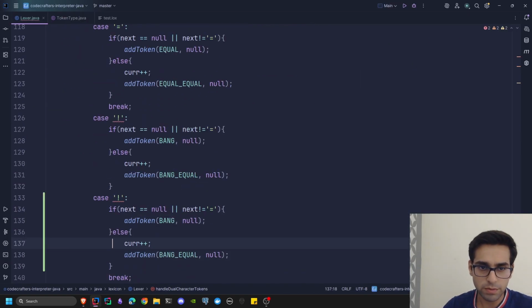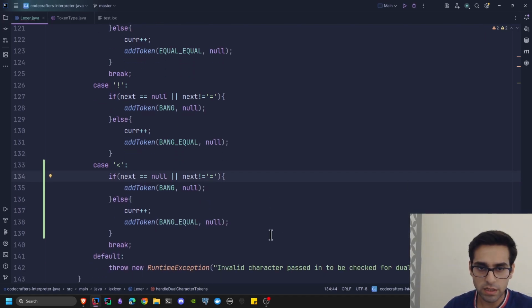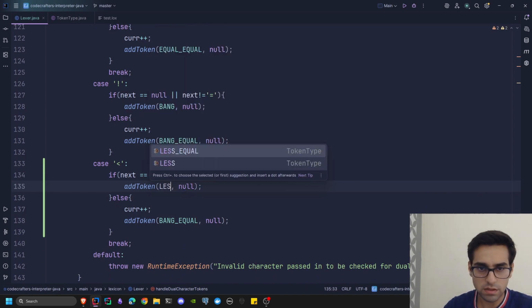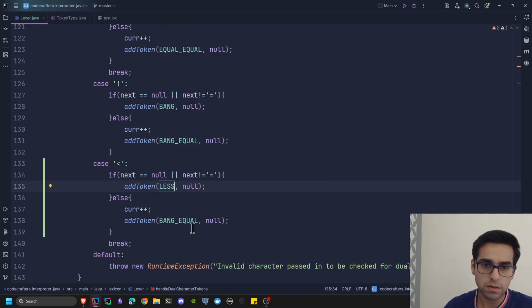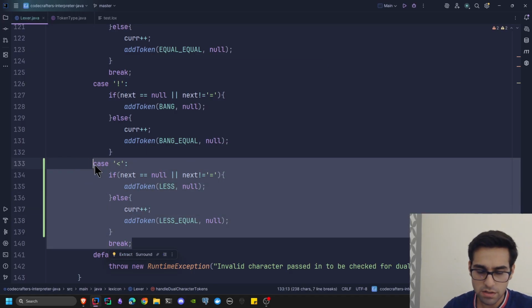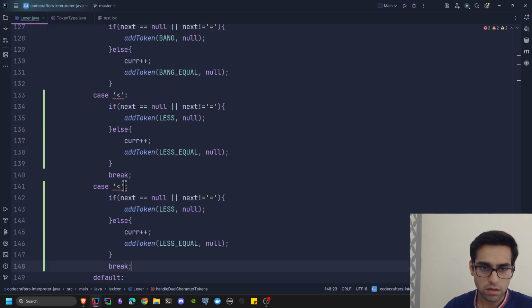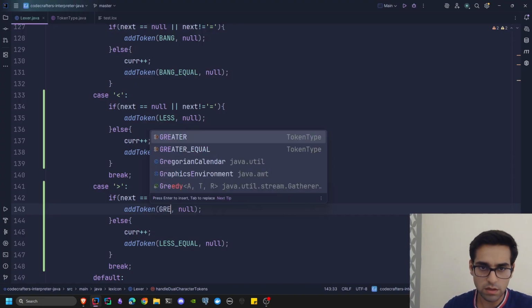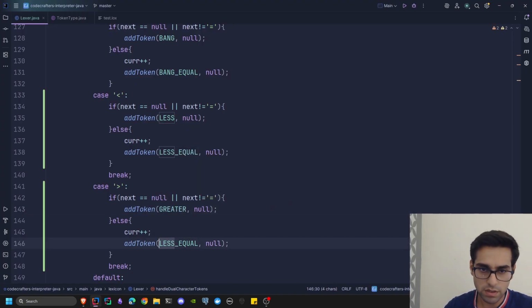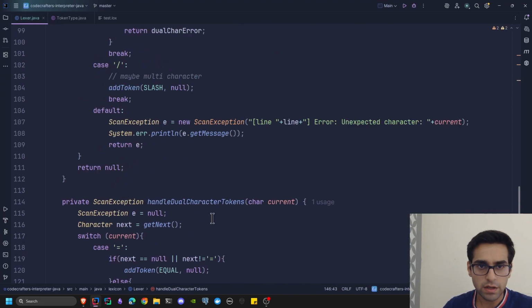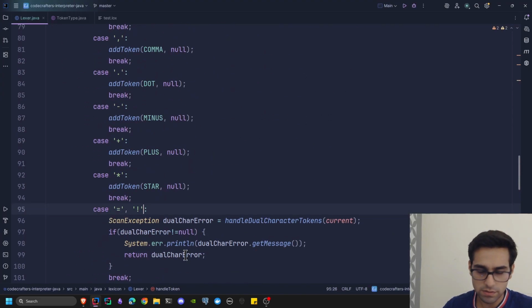So one is going to be for less, right? And then it may be followed by an equal, and if it's not, then it's going to be less, otherwise it's going to be a less equal. All right, and similarly for greater, it may be followed by an equal to, and this may be a greater equal. All right, and I need to add these here as well.